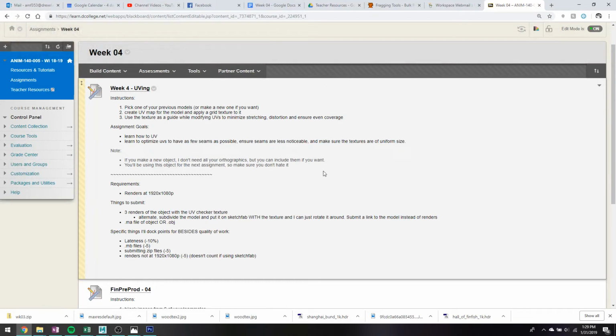Alright, so for this week's assignment, you're pretty much just going to be UVing a model. If you have a model from a previous week that you would like to use, you're welcome to use that, or you can make a new one if you want to do extra practice. Keep in mind that you will theoretically be texturing this next week, unless, again, you want to UV a new object and do that.